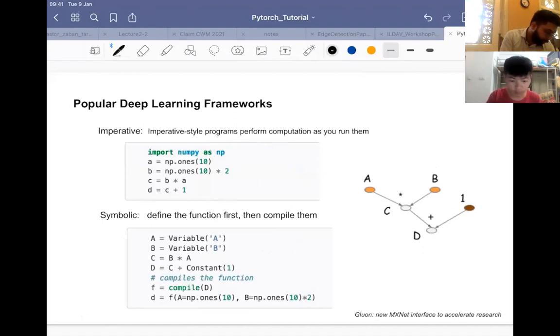Deep learning frameworks have two types of code models. One is imperative. Imperative is just like writing some NumPy code, all the code that we have done, where we say that A has this value, B has this value, C is a relation between A and B defined by this, D is a relation between C and a constant defined like this. All the code that we have done is imperative.